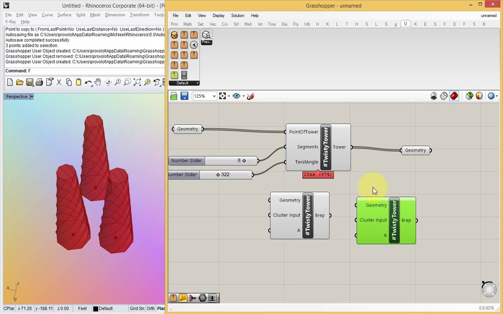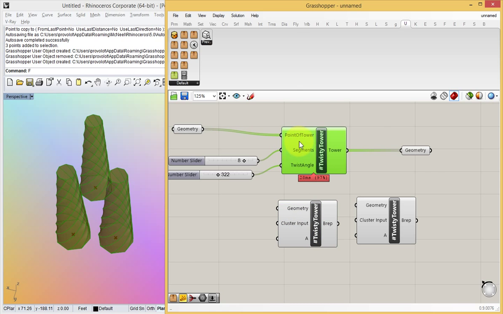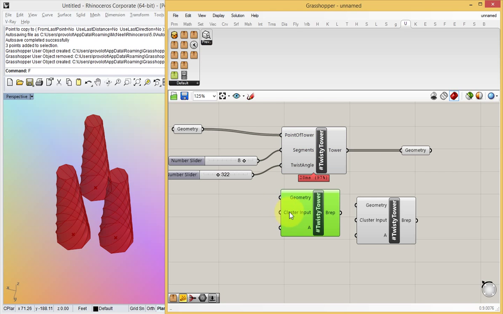Now, one thing you might notice is that this Twisted Tower has all these names here, but this Twisted Tower, the names of the inputs are all different. That's really important because here the names of the inputs are self-explanatory. The point of tower means the point of tower, the segments, twist angle. But here you might not understand what cluster input means. Documenting how your cluster works is a really important thing to do. In fact, documentation in programming is very important so that other people or a future version of you looking back understands how this works.